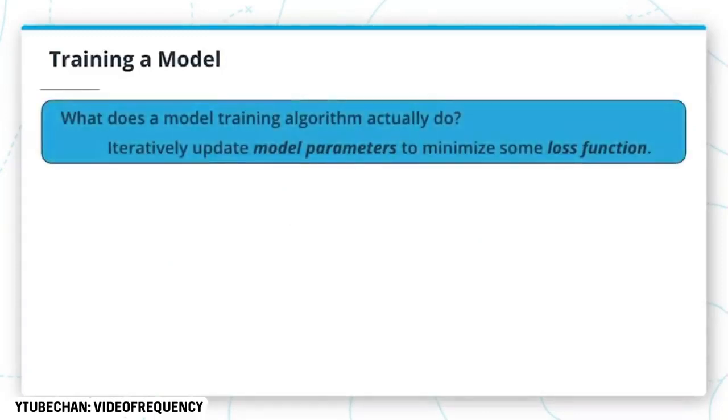What exactly is model training? Let us start with a general definition. The model training algorithm iteratively updates the model parameters to minimize some loss function.